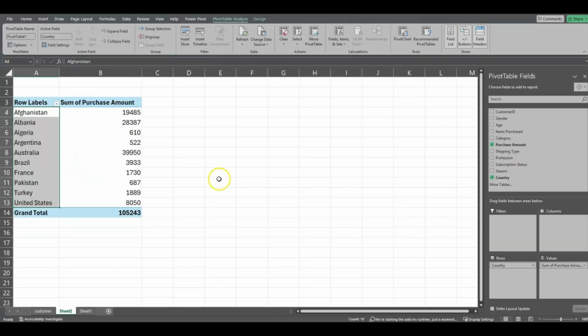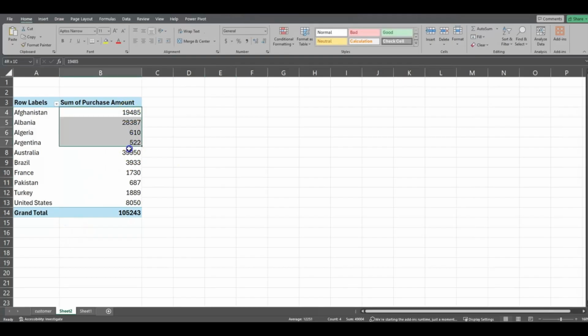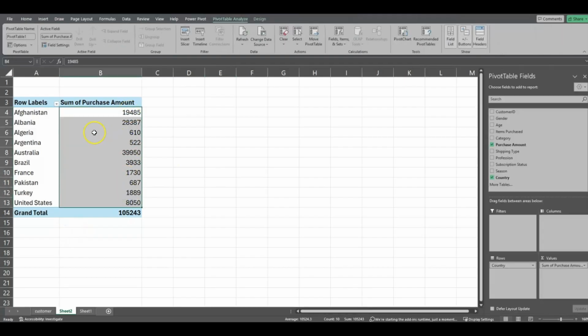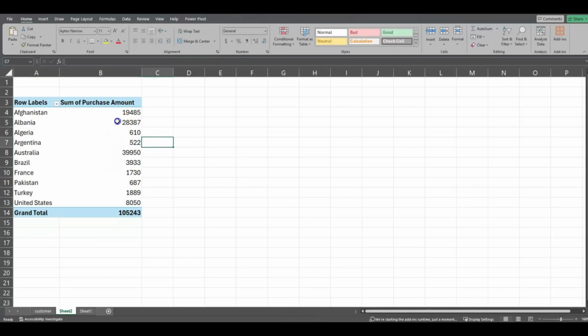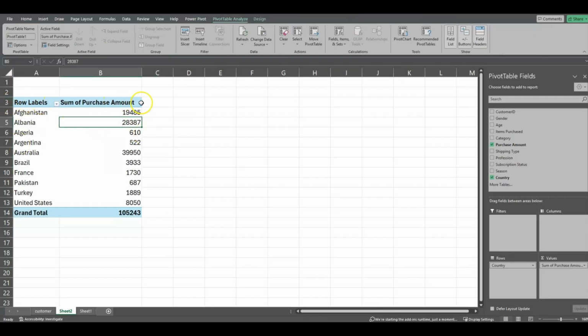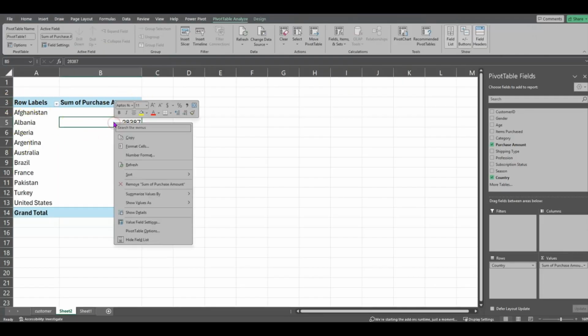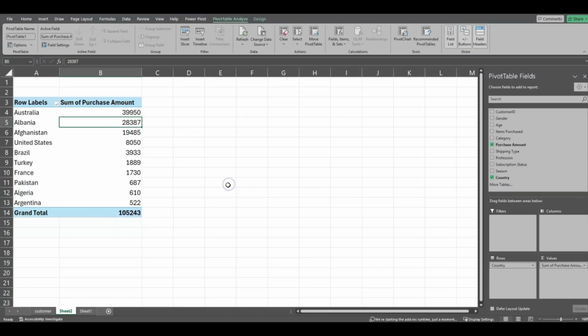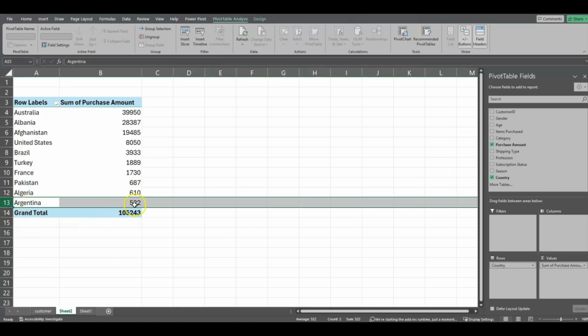Let me zoom in. But now we want to sort from largest to lowest number. So I'm going to click anywhere inside the data, not the headers, just the data. I'm going to right click and click on Sort. And I can sort from largest to smallest. Now we have our answer. Australia is our largest amount of sales. Then it goes down. My least amount is Argentina, 522.